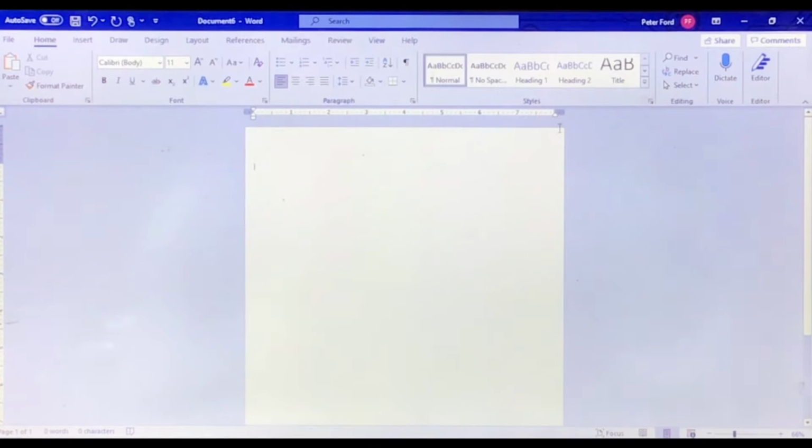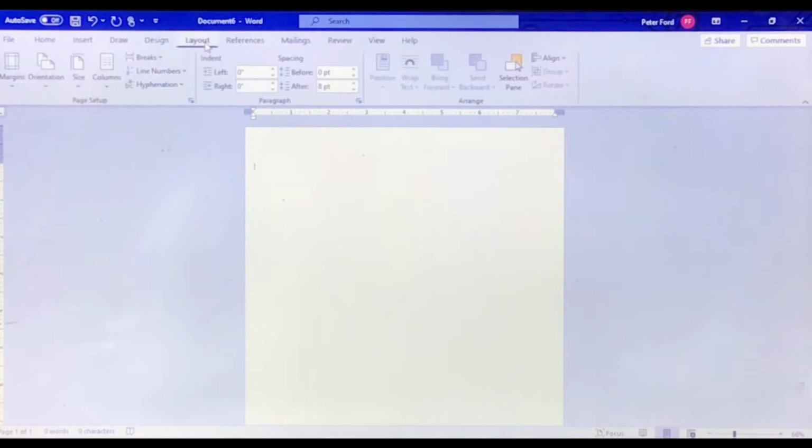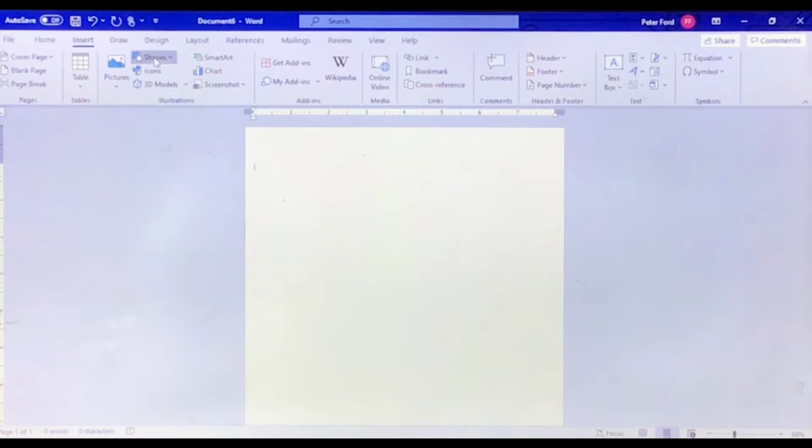All right, so after you change the margins, just make them wide, and I have this in portrait mode. So if I look at my layout, the orientation is portrait, not landscape. I'm going to keep it in portrait mode, and this is just a regular 8.5 by 11 sheet of paper. So I'll go to Insert, I'll go to Shapes.